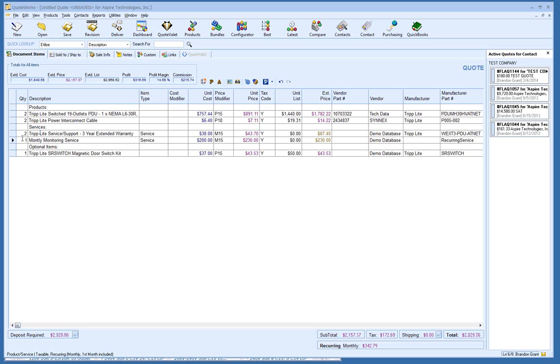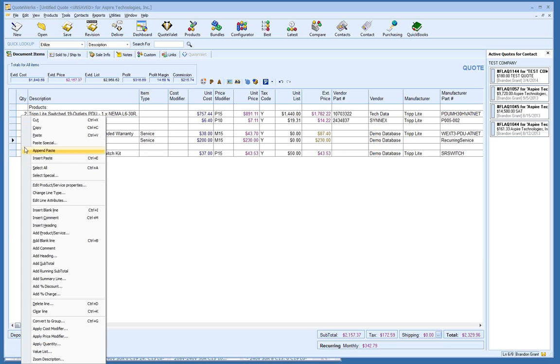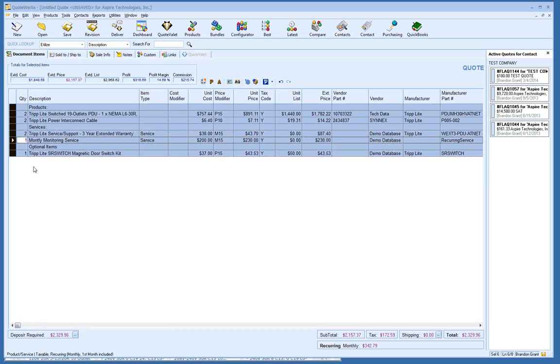Or if you right-click again and select the option that says Select All. So if I want to change all my quantities to 3, maybe I just want to do all of them at once, I can right-click and choose Select All. And this will highlight all the items on my document. You can also do Control-A on your keyboard. That will do the exact same thing.